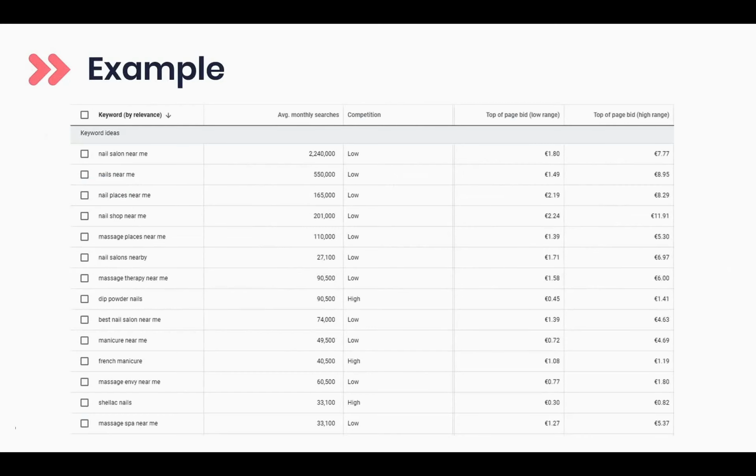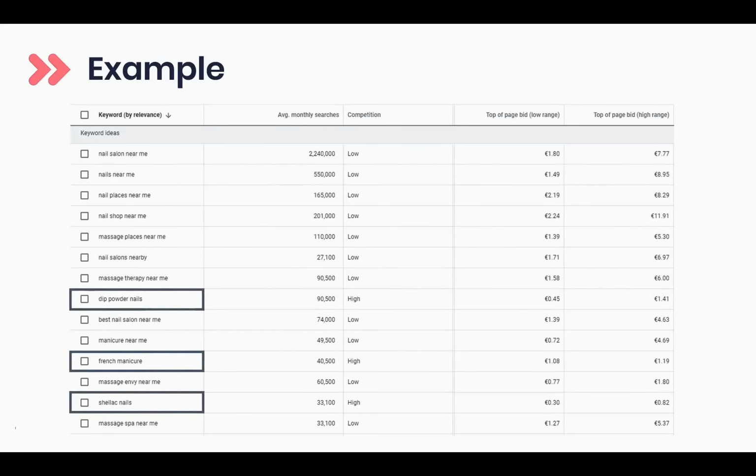Here I am a massage and nail salon business owner. And in this example, I would start by cutting out these keywords here. They are too broad. Someone could be looking up how to do this themselves. They could be looking for images, etc.